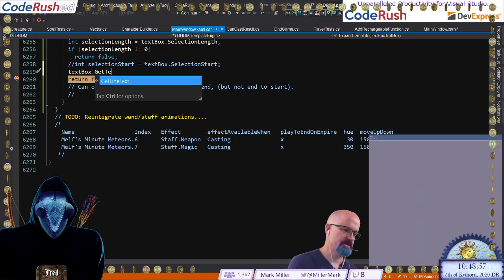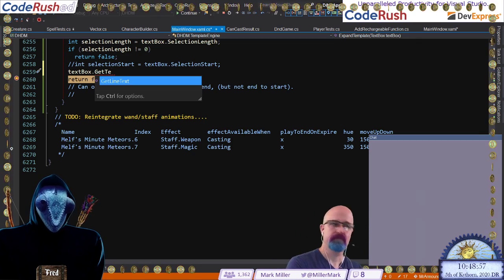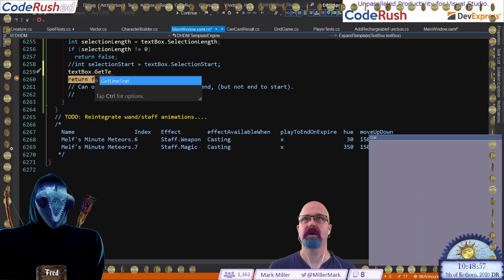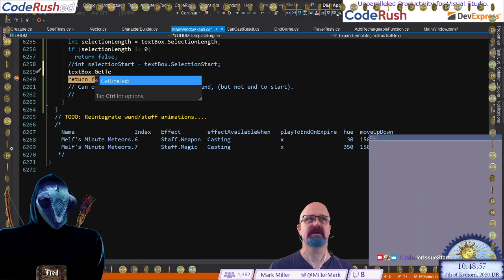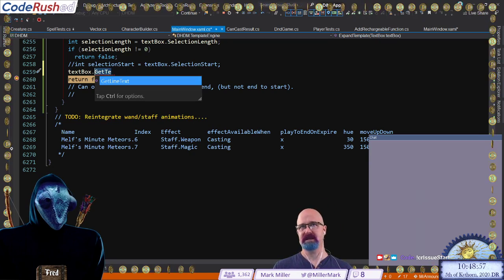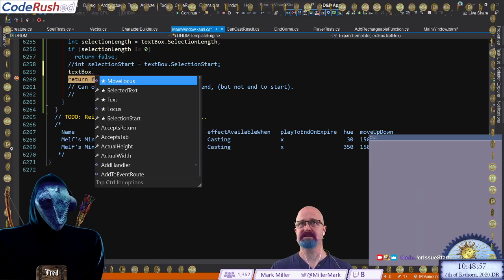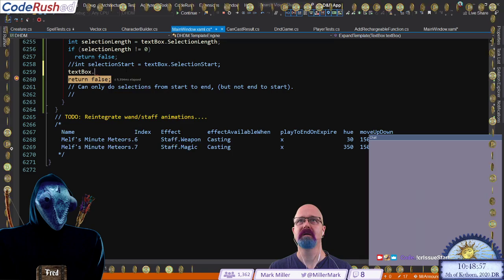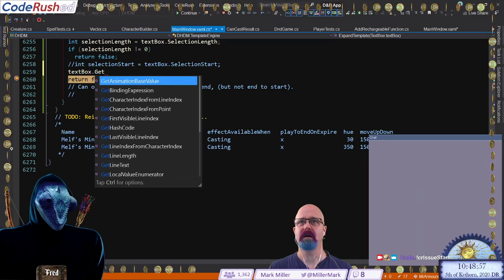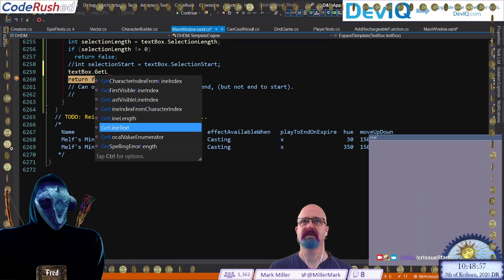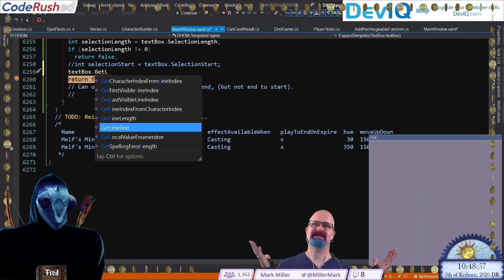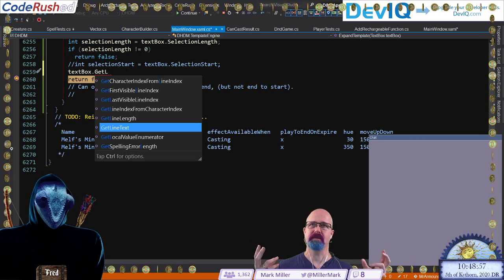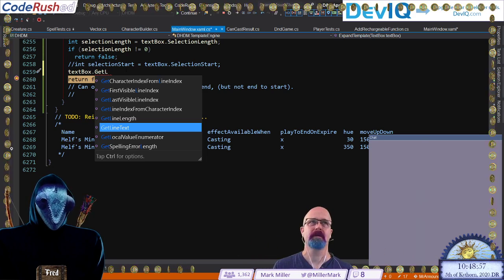I might have a CodeRush issue here. Yeah, let's report this. So take a look at this. I'm using IntelliRush. I've typed in text box. I'll do it again here. Text box dot, typing in get line text. And I'm hovering and I'm not seeing any tooltip for this. That's what I'm looking for.